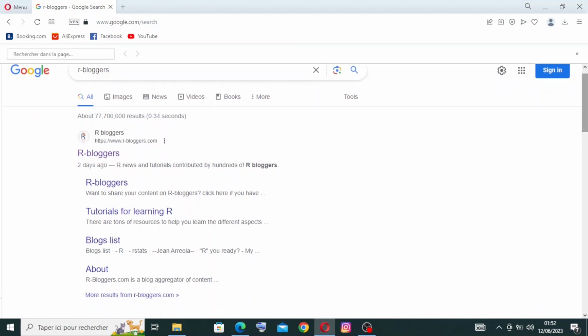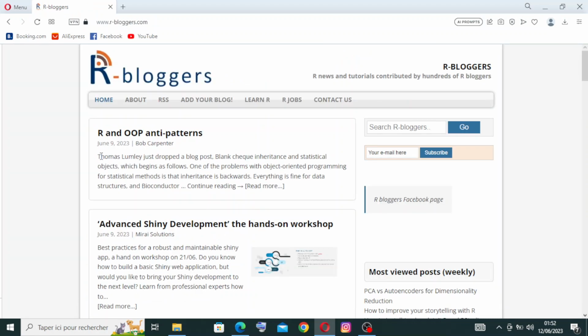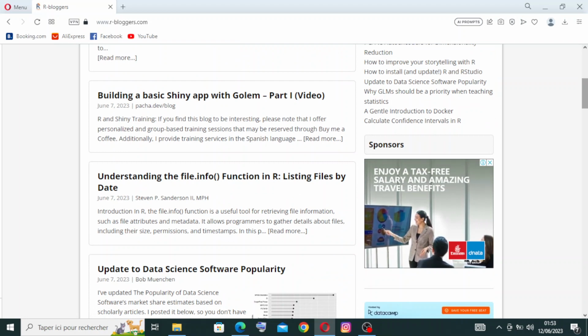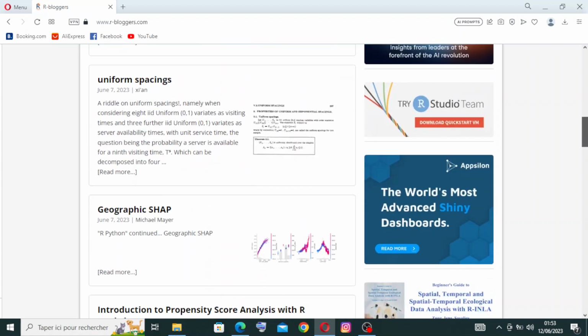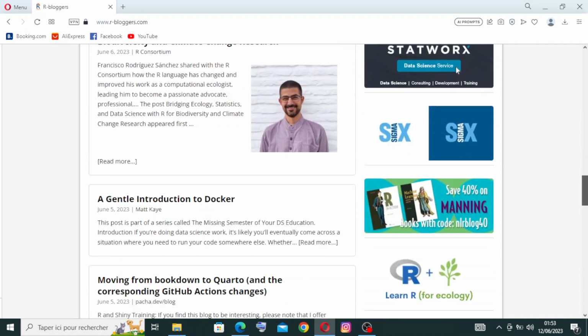You just need to click to the official site, this one here. Once you click the link, you get directly to the homepage, or the interface of the website, where you'll find all the key features and other information that you need to read, like the R and OOP anti-pattern, or the advanced Shiny development hands-on workshop, or building a basic Shiny app with Golem part 1 video. And we have more here with their images and instructor videos.